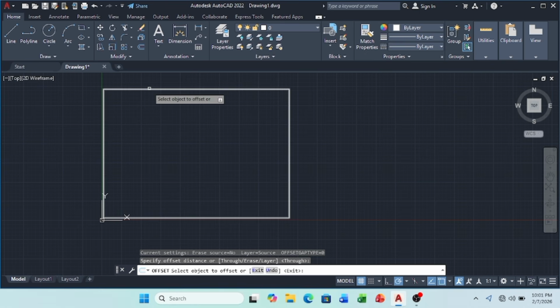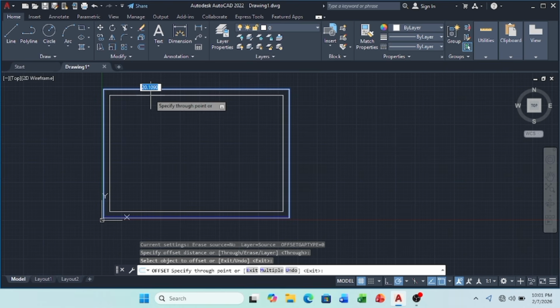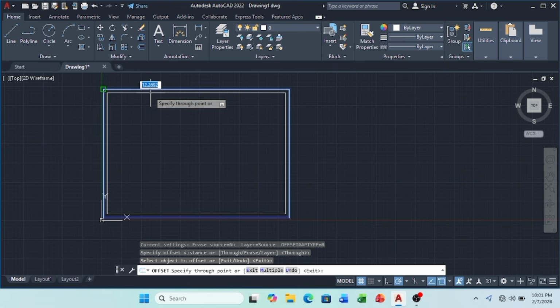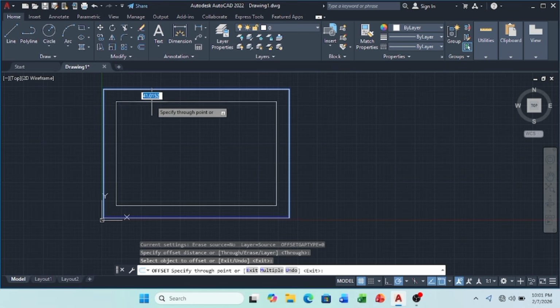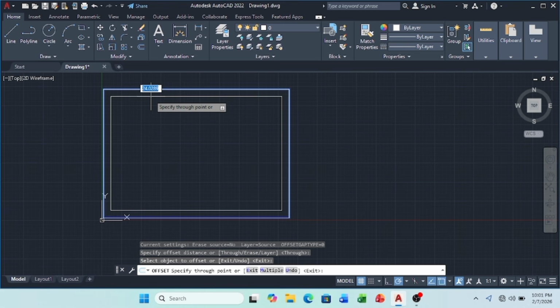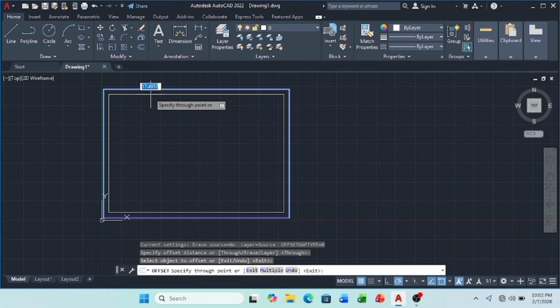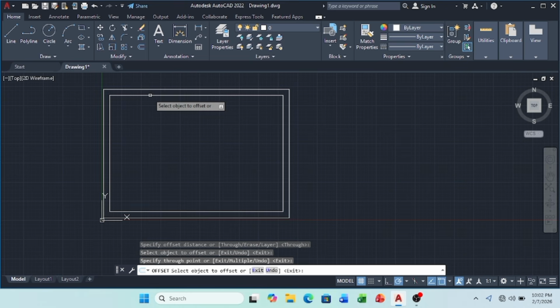When you press it, you move the cursor to the rectangle. Then you left click on it and drag it inward. You'll see that another smaller rectangle has been created. When you are satisfied with the distance between both of them, left click the left mouse button, then press the Escape key on your keyboard to finish the operation.